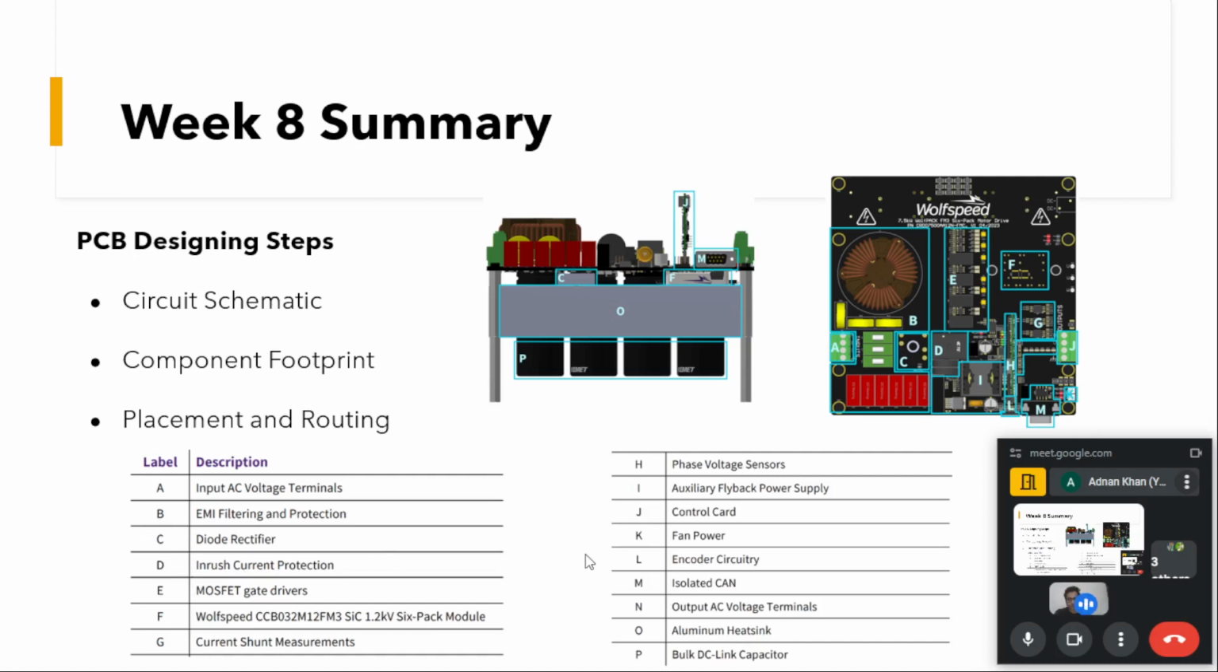This material will be provided to you. You can see all this circuitry and their footprints are provided here, and we have to optimally place them. We don't have to place these devices or the components far away from each other, because then the size of the PCB will be large. Also, the routes between the different components will be very long, which may increase our parasitic inductances or capacitances.